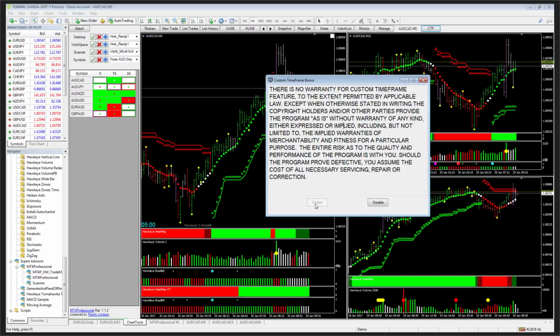You click the Enable button, and that will enable MT4 Professional from that point on to calculate custom timeframes for you. If at any time you don't want to use the custom timeframe feature, you click the Disable button, and you will no longer be able to automatically create custom timeframes. But with this enabled, you can at any point input a custom timeframe into a chart or a setup. And that's all you have to do. Once you do that one time, you never have to do it again.